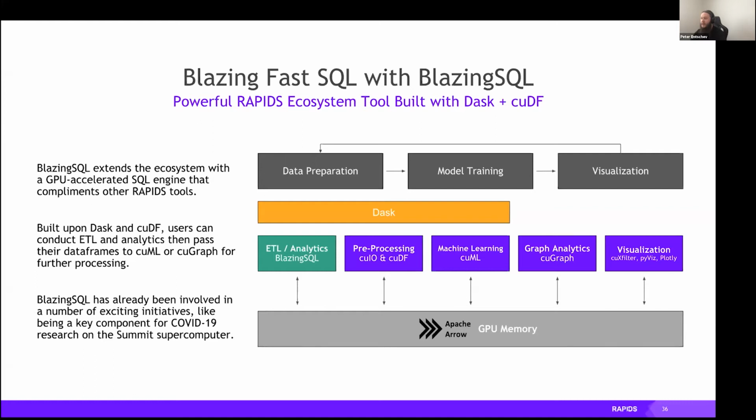Blazing SQL has already been used by various initiatives and working groups. It was a key component during the research on COVID-19 on the Summit supercomputer, which is a supercomputer located at the Oak Ridge National Lab.